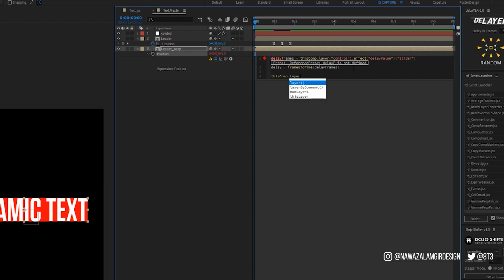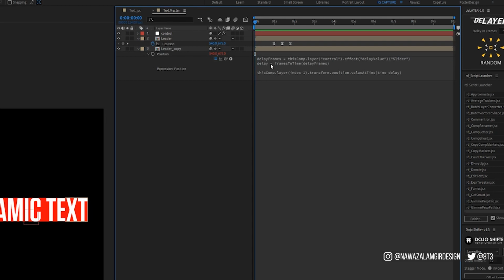And the next one we're going to type is this comp dot layer and index -1 dot transform dot position dot value at time minus delay.